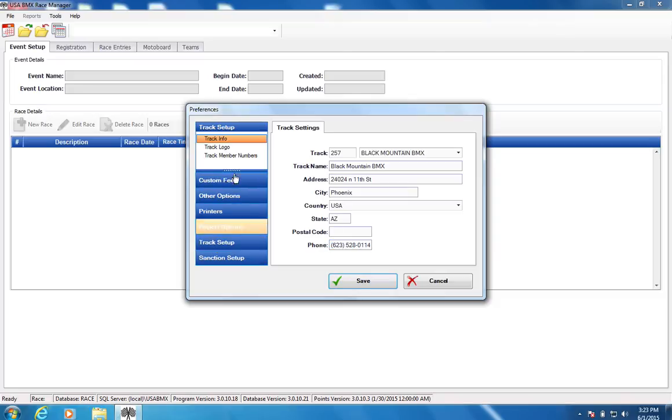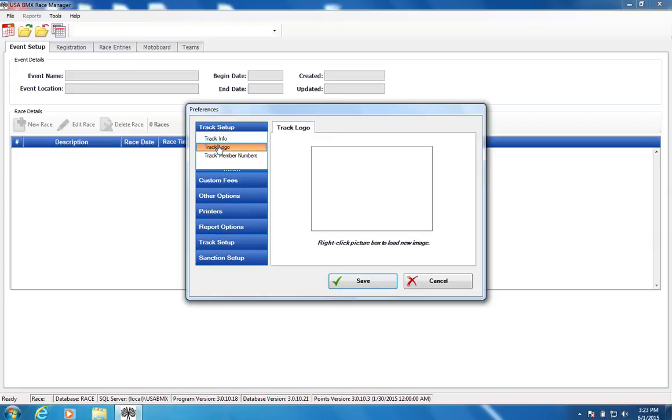Track setup is really kind of where it opens to, but you really need to hit the track setup button, and you'll also see you can put a logo in there. Now they don't have a logo, but if you were to right click, gives you the option to load it, and then you choose your file, your JPEG or a bitmap image, and that'll place your track logo on the right side of the moto sheets.